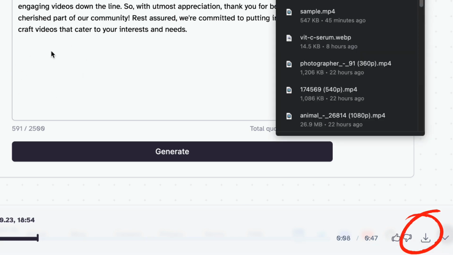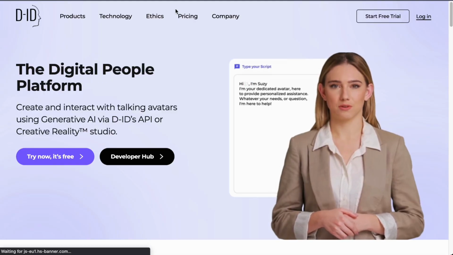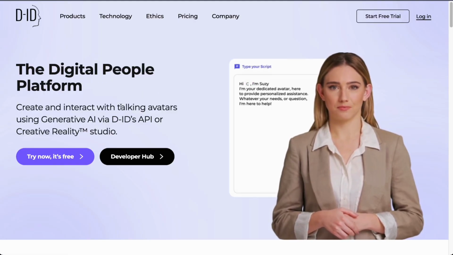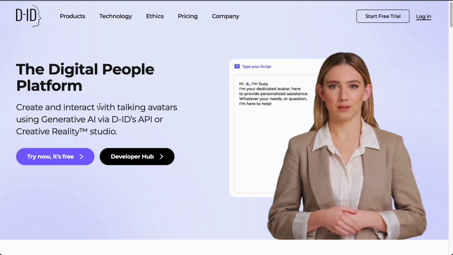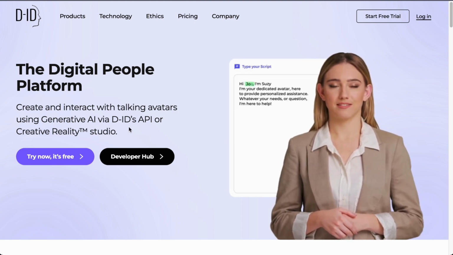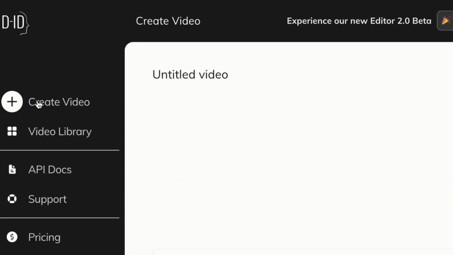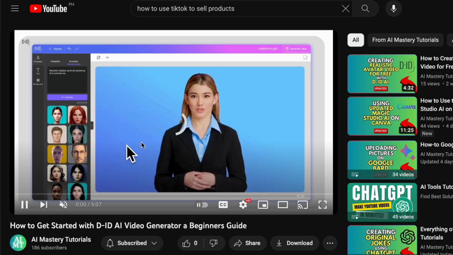Moving on to the next phase. Step 3 involves bringing our avatar to life. For this task, we will be utilizing the capabilities of a platform called did.com. To get started, you will need to set up a free account on the website. Once you have done that, navigate to the Create Video section to initiate the process.